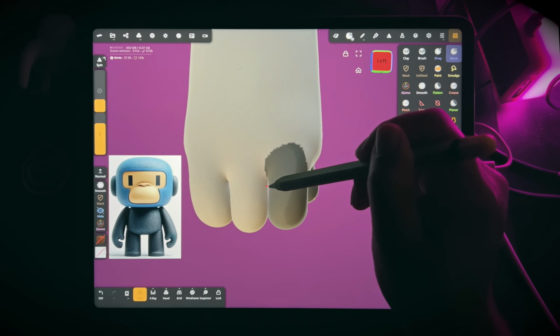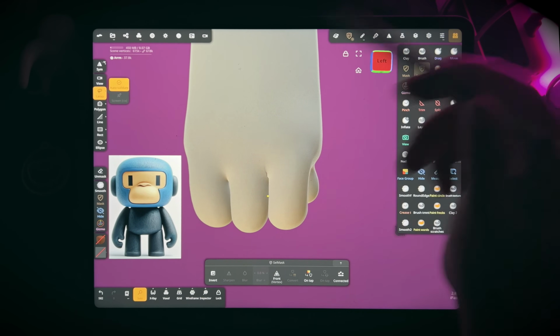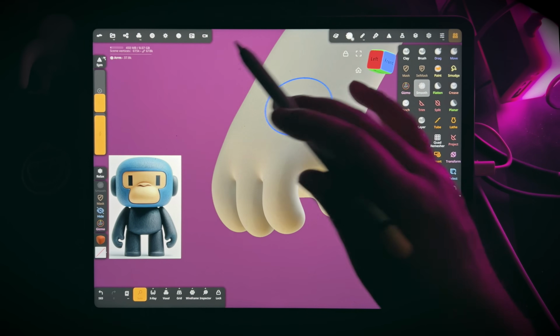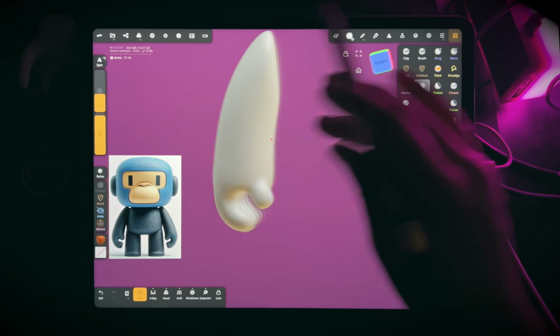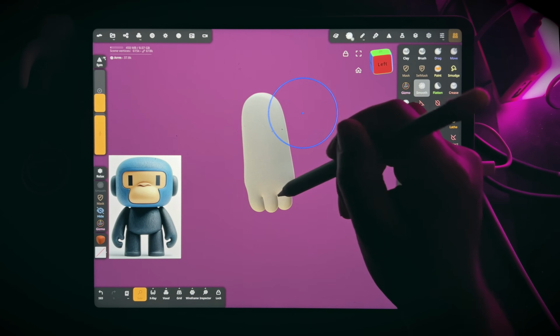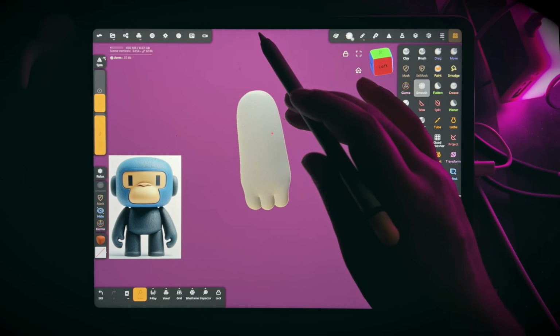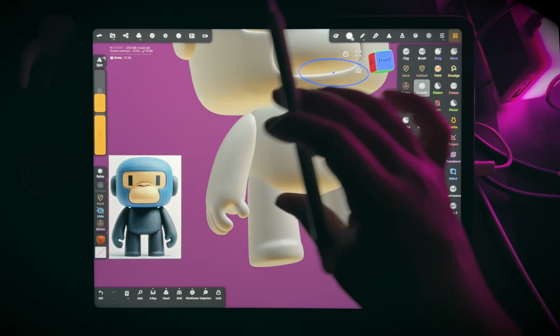Probably just squish it over a little bit, like so, and then clear, and then smooth. Nice. So at least that's kind of closed up. So we have a nice fist, and then we have those nice natural creases. We don't have to make creases in the arm. Perfect.